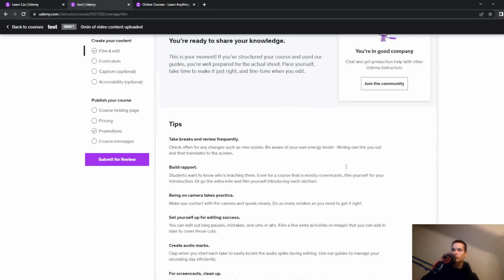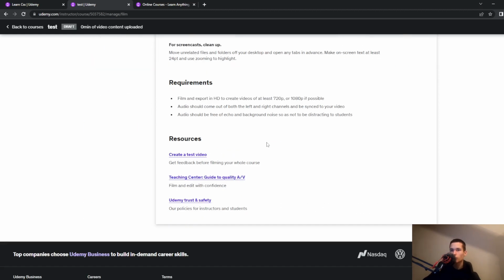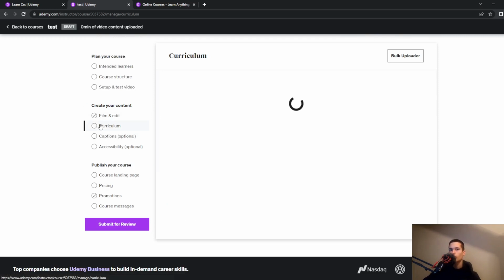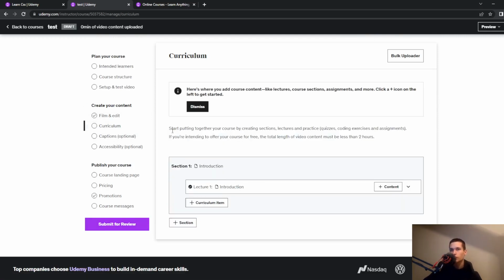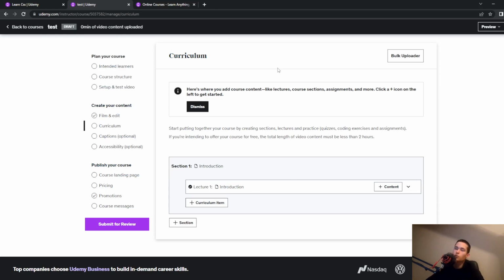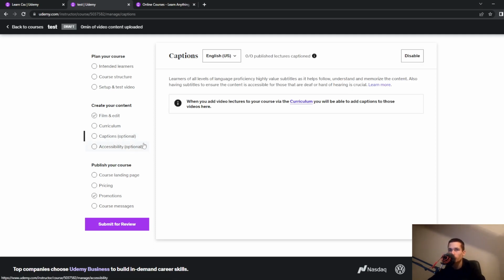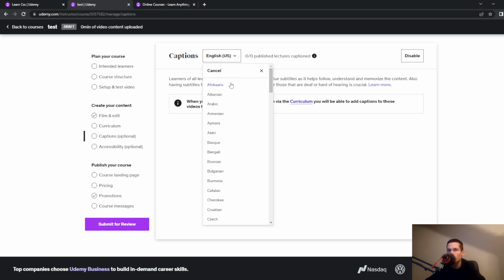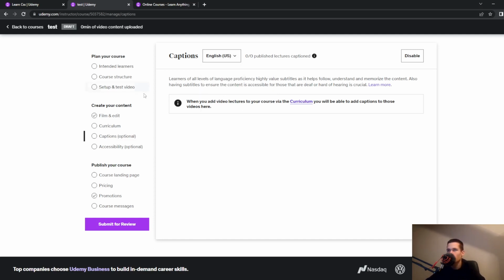As with all of the before, they have a community, you can read the tips, and once you do that, you will have more knowledge for submitting your proposal. They have a curriculum, so you can also upload some PDF texts to go with your course. And we also have captions, so if you want to make it in your language, or make it international so everyone can understand it, you can add captions in English or almost any other language.